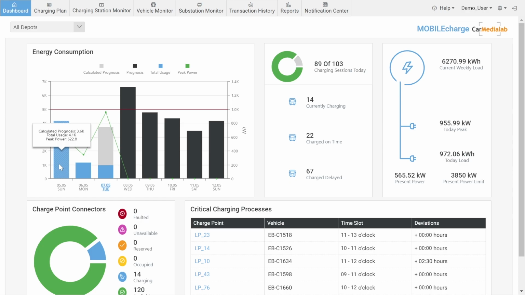The system also collects historical data to create forecasts and predict how much energy will be consumed in the next few days. The green dots indicate the load peaks, meaning the highest value of energy demand that was reached on the respective days.